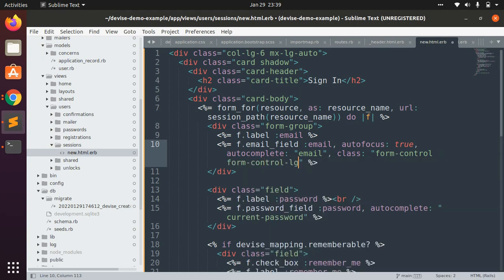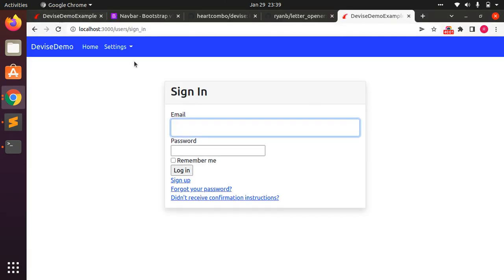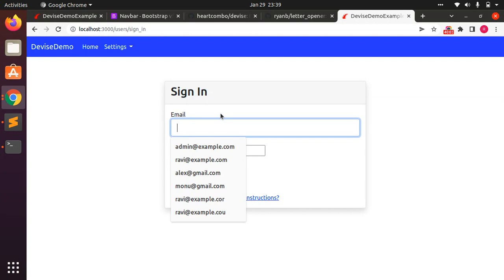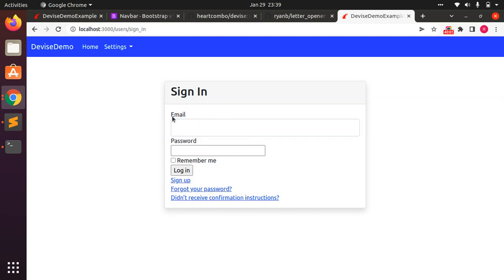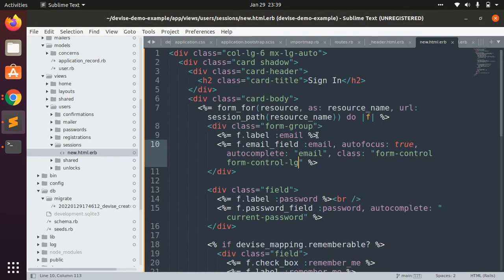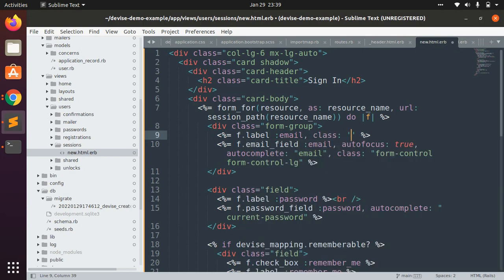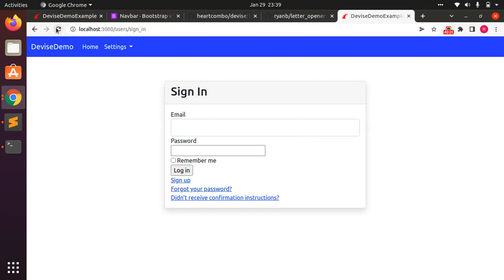And control lg, and refresh it. Here you can see the Bootstrap styled form. Okay, now you can see that the label is just sticking to the form field. So add some margin to the label. Let's say mb2 and refresh the page now.